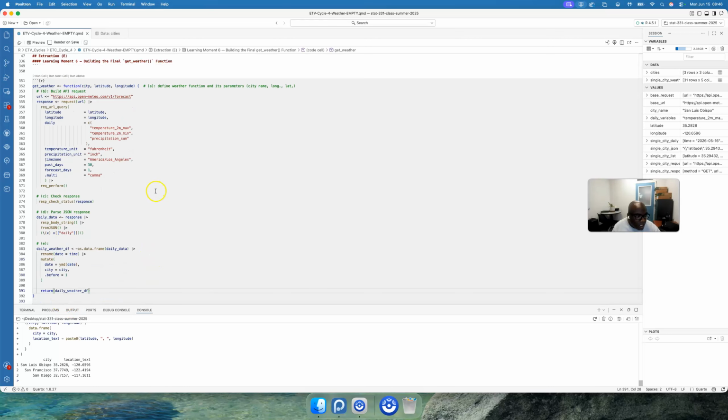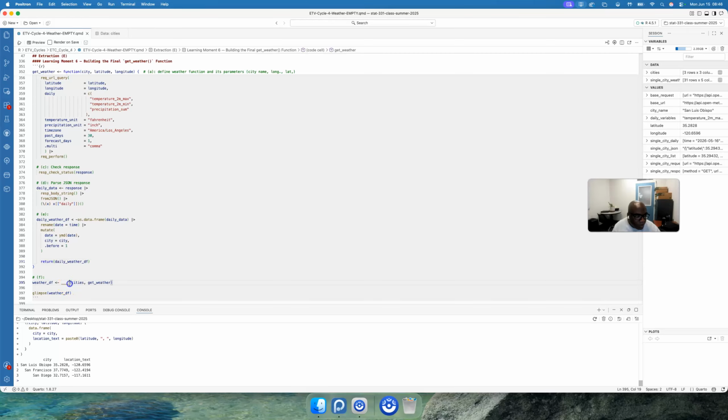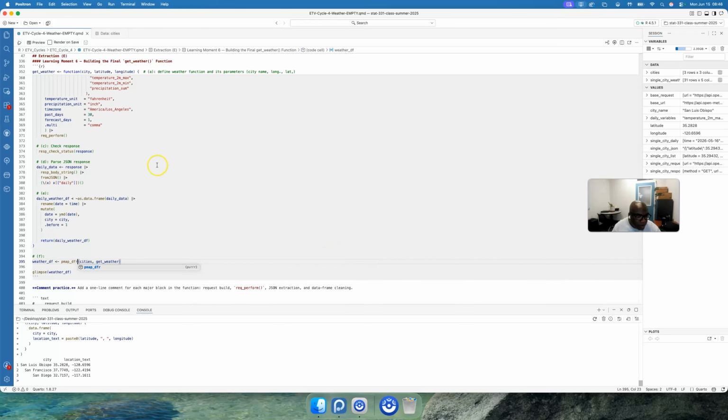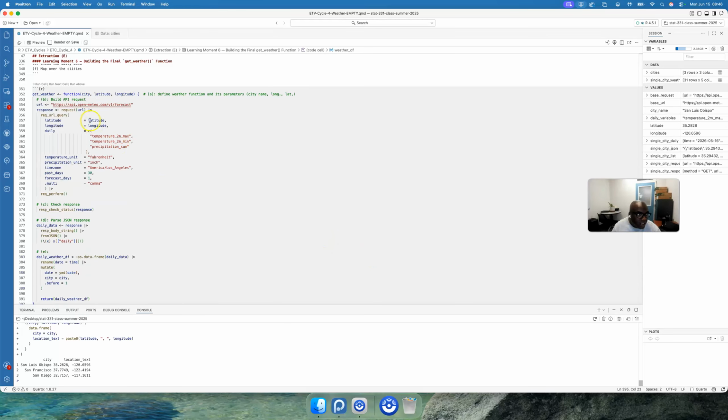Okay. And then last but not least, we can finally do the pmap. We did everything right here. pmap_dfr. Okay. All right. So once we run this, we will now see if it works. Let's see. So I run it and I got an error. Okay. Daily weather DF does not exist.